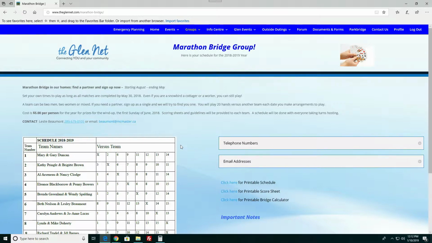Okay, you'll notice that if I look at the front page here, at the top there is a section that has a logo, the name of the page and a picture. Below there's a divider line, and below that there is a description of the Marathon Bridge and a schedule and some drop downs for telephone numbers and emails.